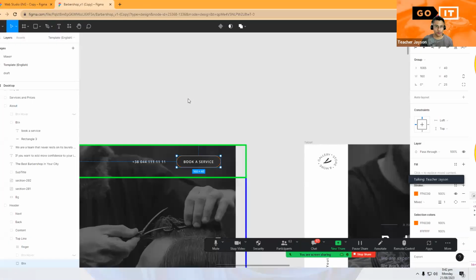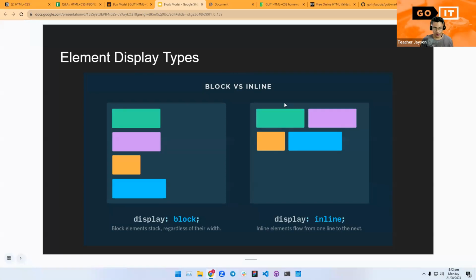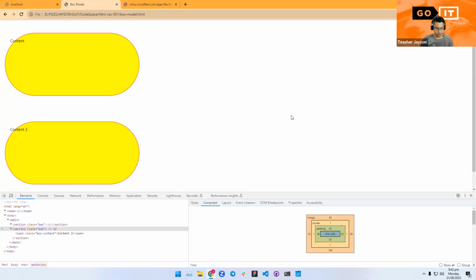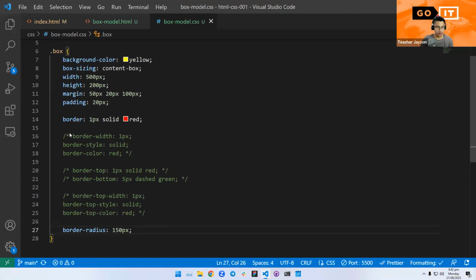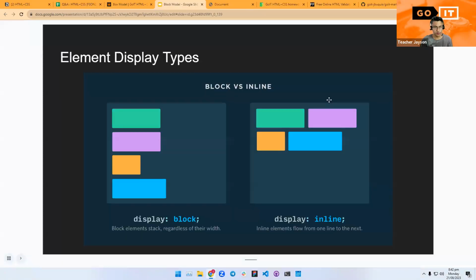Now let's go to the different element display types. Let me just clear out some of my styles. Okay, so the most basic display types of elements we have are block and inline. On previous lessons, I've already given some overview about this, but we will go a little deeper on this topic in this lesson. So display block and display inline.